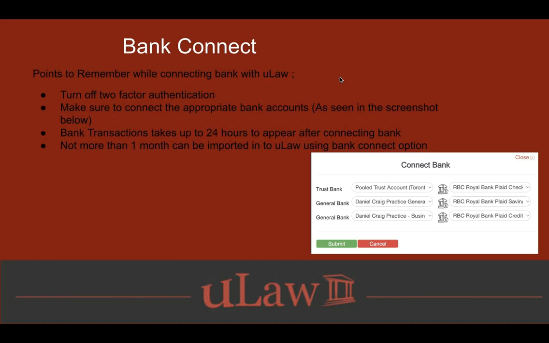All right, so quickly going in there and looking at Bank Connect. What are certain points to remember about connecting your bank with uLaw? Number one, this is point number one, and it's very important. Please turn off your two-factor authentication. Now, a lot of them ask me, hey, Gayatri, if I turn off my two-factor authentication, I'm not sure how my bank is going to react. I'm not sure how it's going to function without, let's say, an OTP being sent or whatever it is.